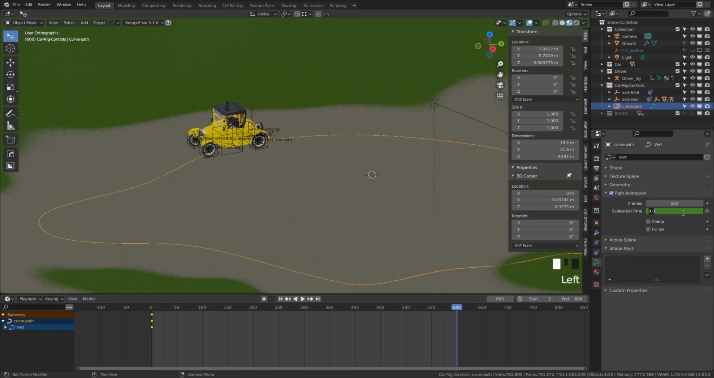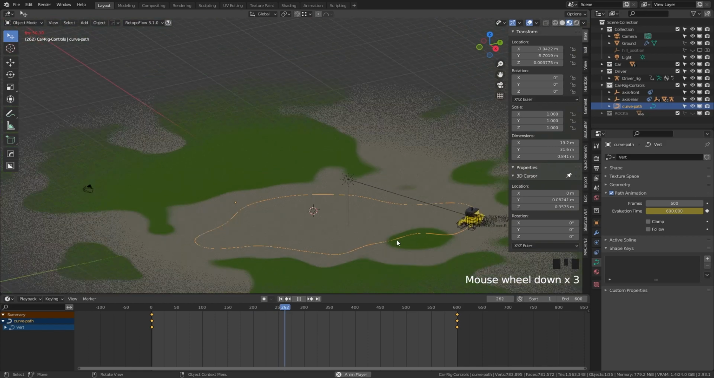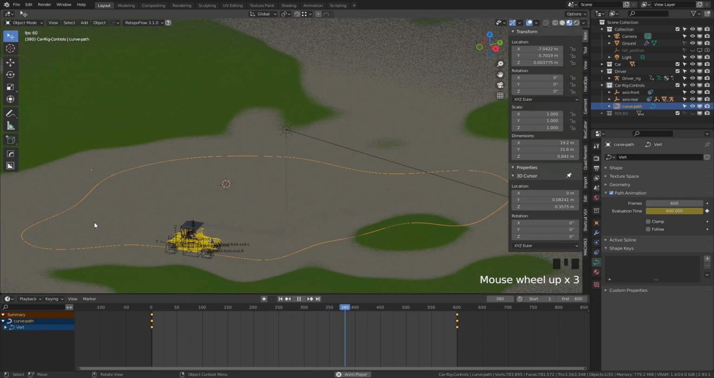And I type in here 600, which means 600 frames will be evaluated. Okay, insert keyframe, and when I press and start the animation, you can see my car is already moving, but in the wrong direction.